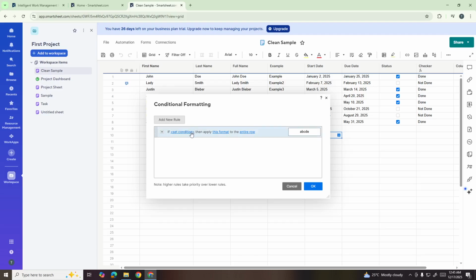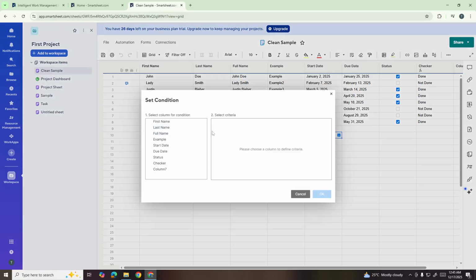The next step is to define what triggers the formatting. Click on Set Condition to open the Condition Builder. Here you can select a specific column from your sheet that you want to monitor. Once you've chosen your column, you'll see options to select from predefined criteria, or you can click on Define Custom Criteria if you need more specific conditions tailored to your unique needs. This flexibility ensures that your conditional formatting works exactly how you want it to.